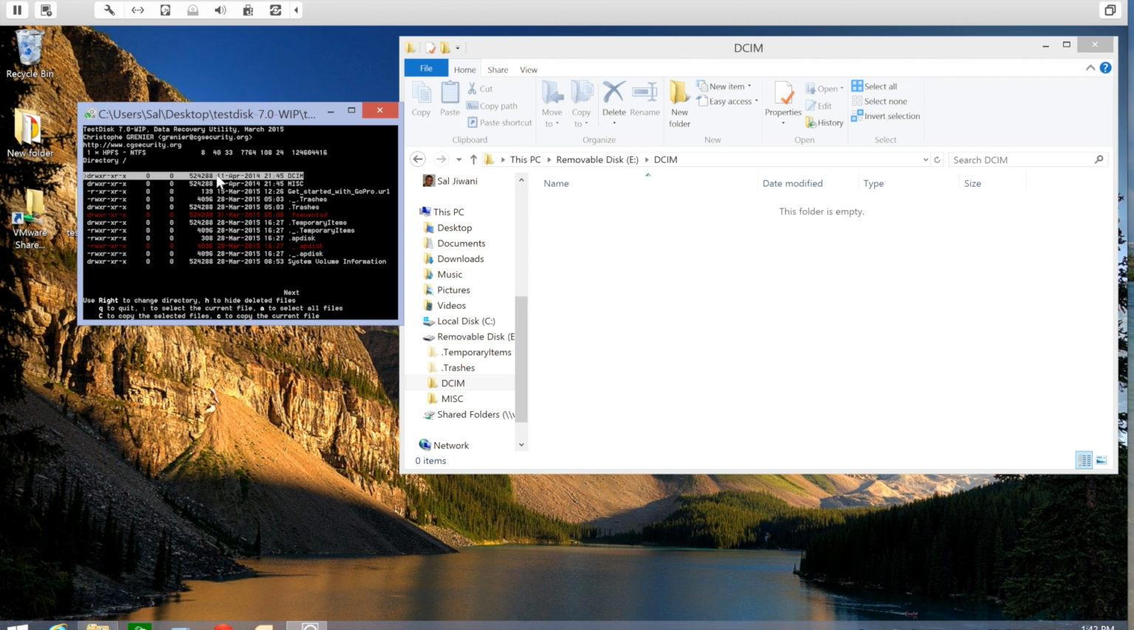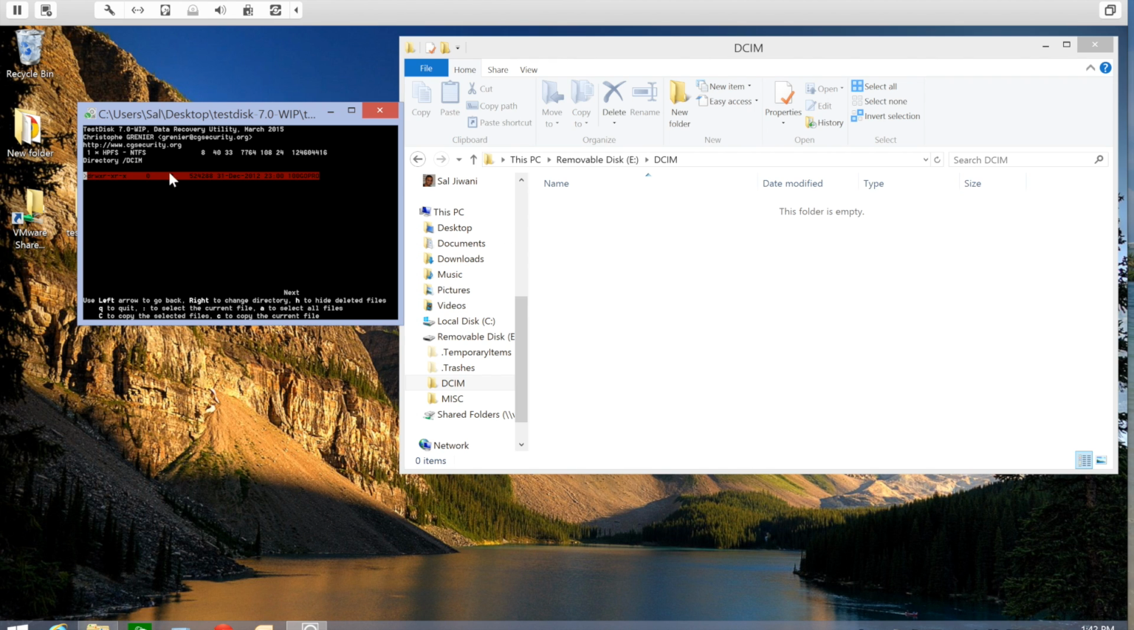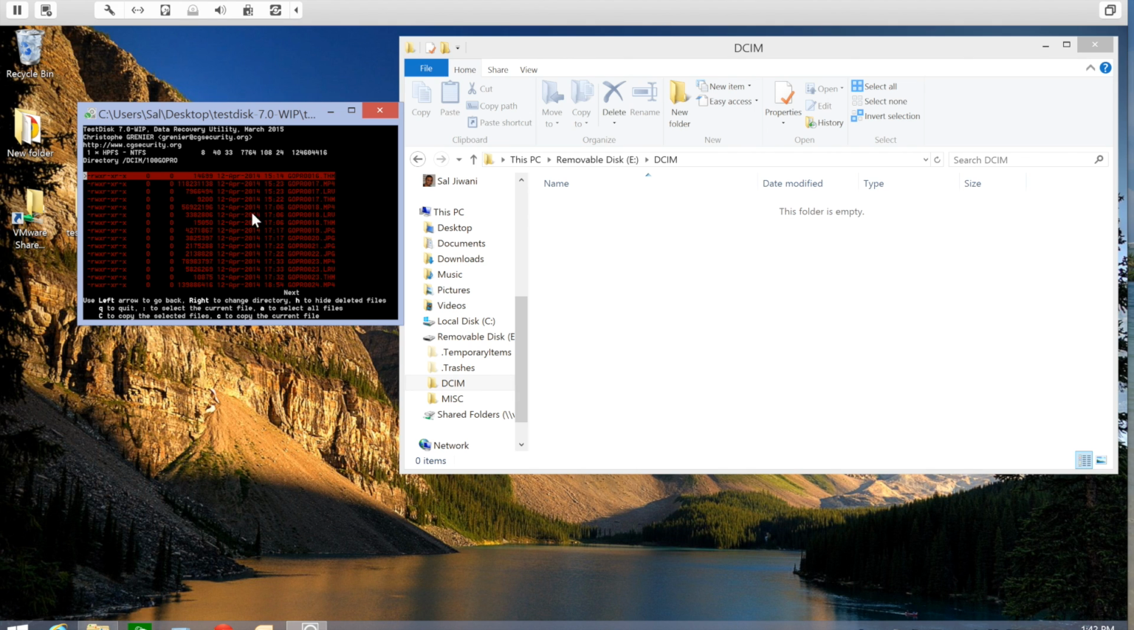On this side, let's click on this folder. And here it is. This is the folder you're looking for. Red means that it was deleted. Okay, so we want to get into this folder, basically enter. And here are all the files.